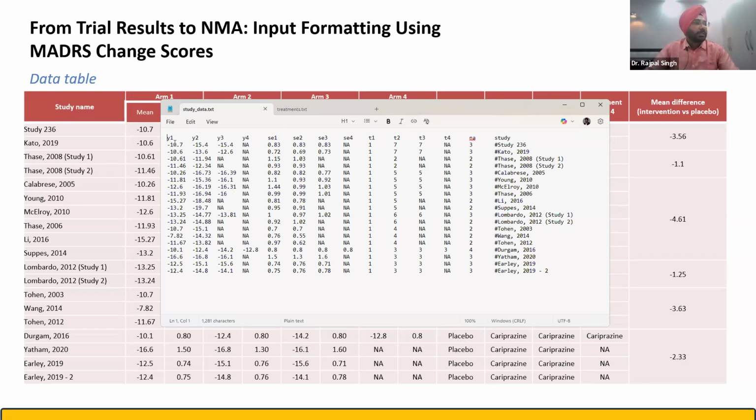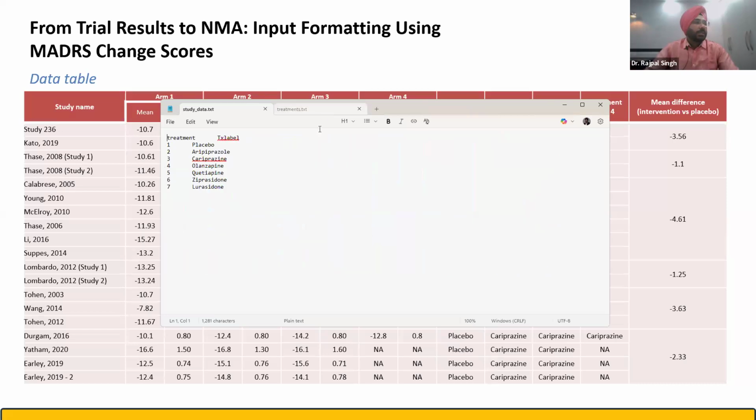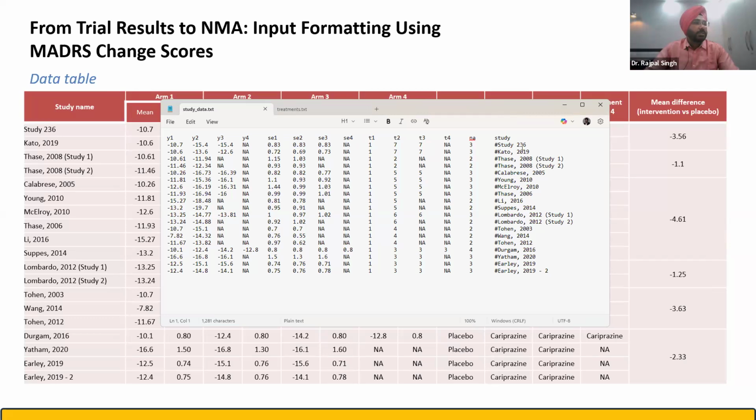Here you write the mean change from baseline for treatment arm 1. Treatment arm 1 is 1. That was placebo as per the numbering given to it. Here, the 7th number has been given to lurasidone, meaning in this first study, 236, there were 2 lurasidone arms. Those are numbered as 7 and the data is reported like this.